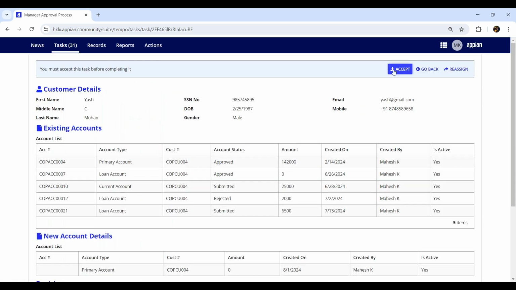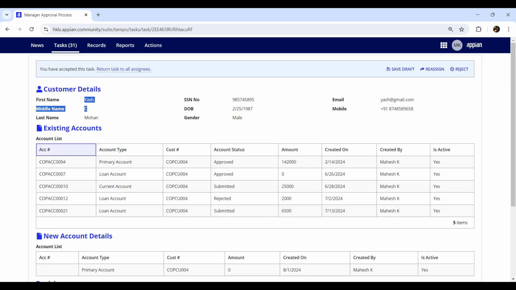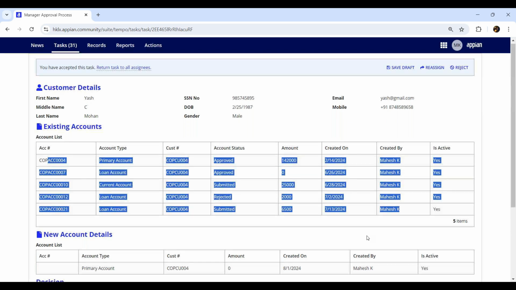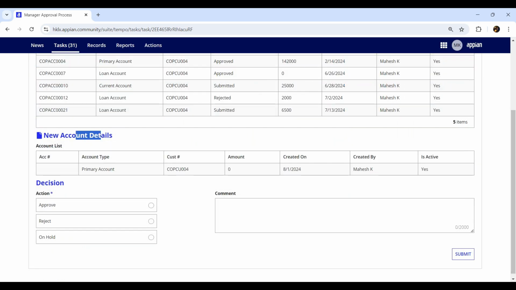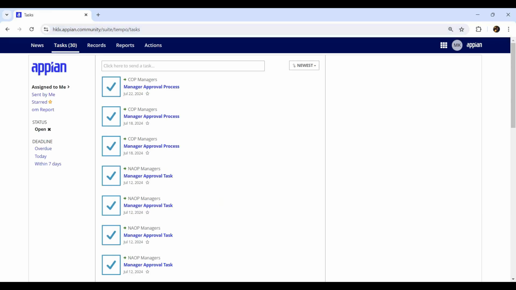So I see that task. When I accept it, I see the details for this particular customer. These are the existing accounts that he has, and these are the new account details that have been requested. Either I can approve or reject, or put it on hold and add a comment. I'll say approve and hit submit. Then this particular request will get approved, so my task will be gone. That's how it worked initially.